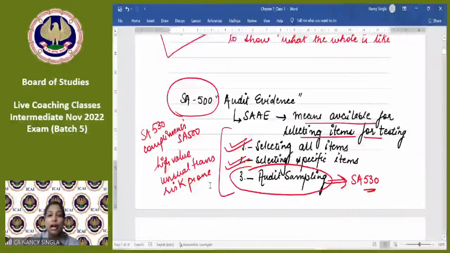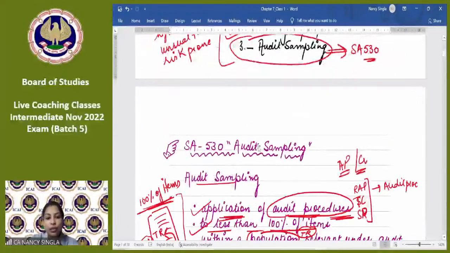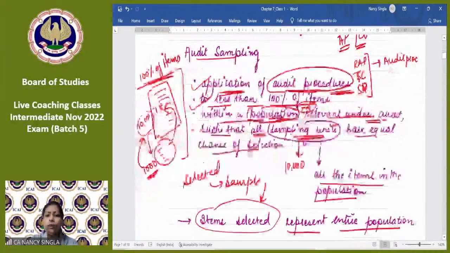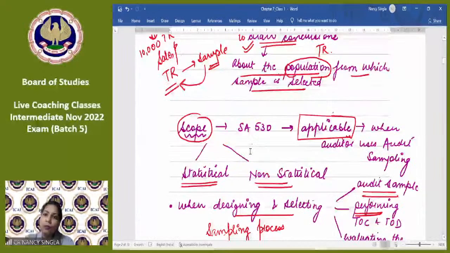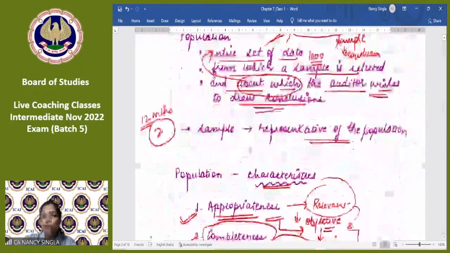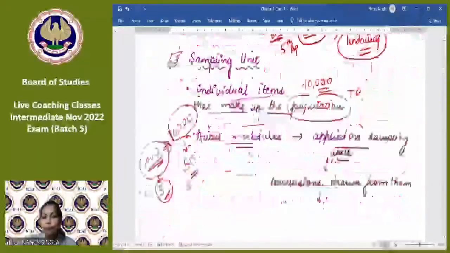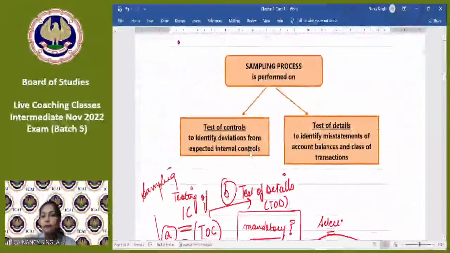ठीक है? Now, if you remember, I asked you a question. कि बताओ whether audit sampling can be applied with respect to test of control, A, or test of detail, B, and the C option was both. And many of you said that with respect to both, this can be applied, audit sampling.